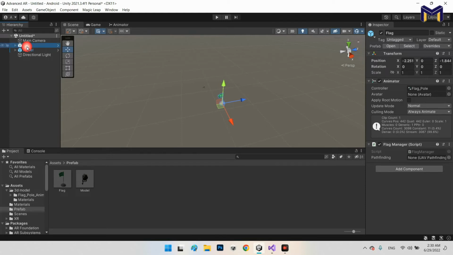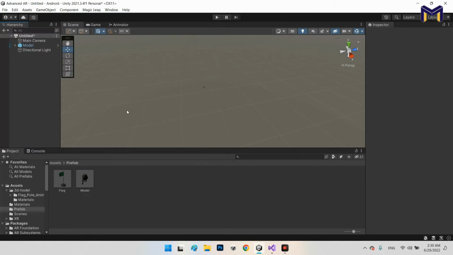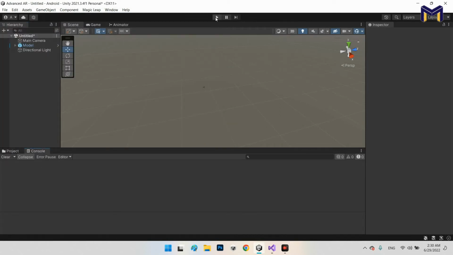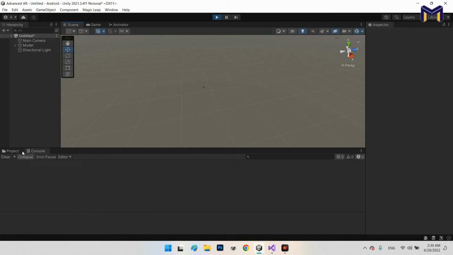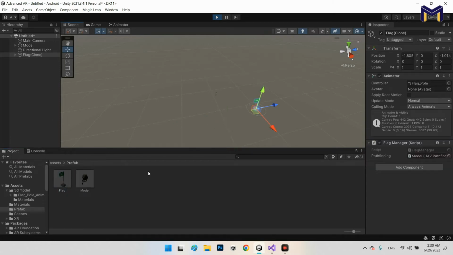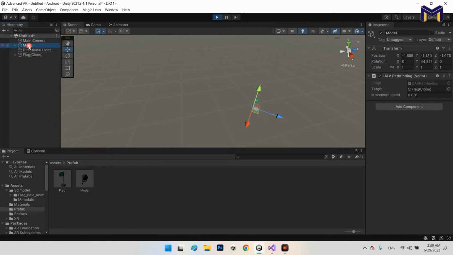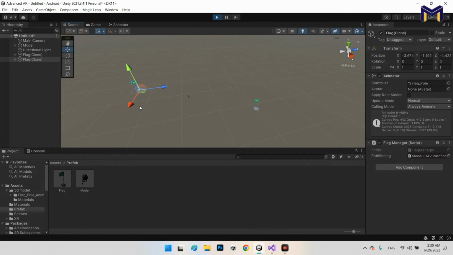Okay, let's test it. Now we don't have any target. Now we have. It works well. Bravo. It found the model and UAV pathfinding, and it defined itself as the target. And I want to instantiate another one. Bravo. The new flag is our new target. And another one. Perfect.